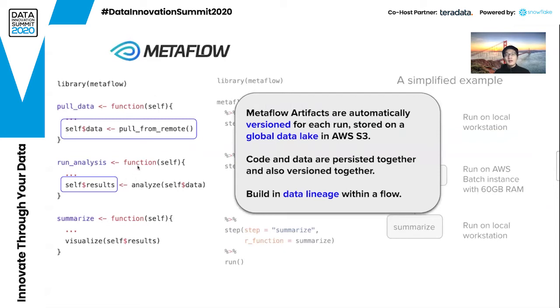Metaflow artifacts are automatically versioned for each run. They are stored on the global data lake in AWS S3. Here, our code and data are persisted together and also versioned together. By doing this, we have built-in data lineage within the flow, which tracks the data origin, what happens to it, and where it moves over time.